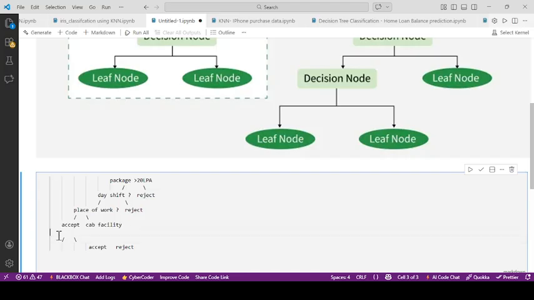Okay, so these are the things that you are going to see more often, right? This is just a simple scenario, a simple example, of whether you are going to accept a job offer or not.